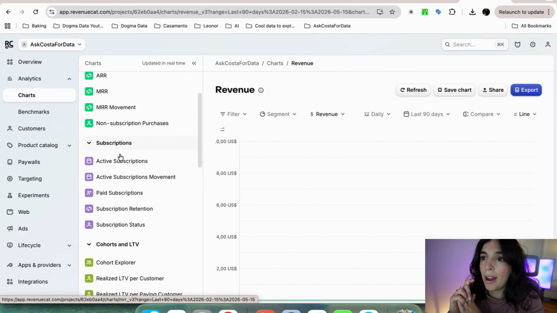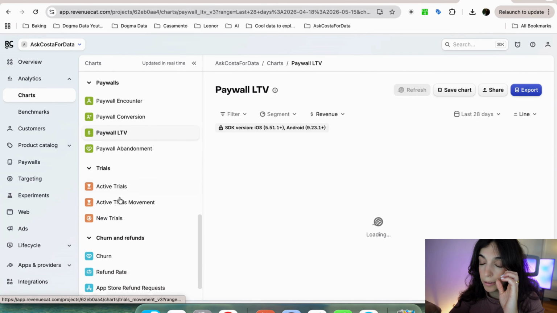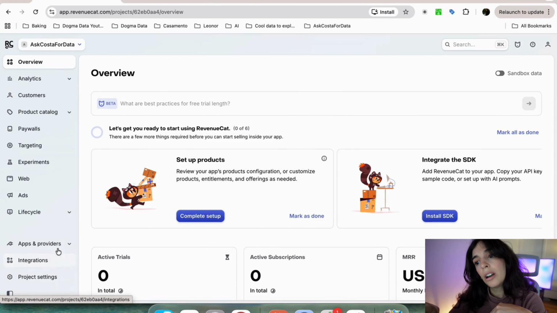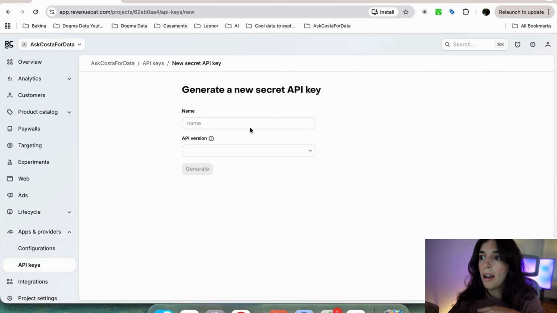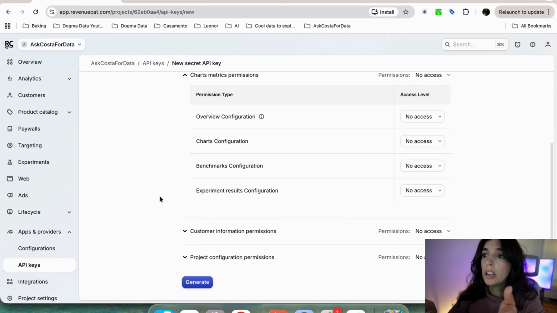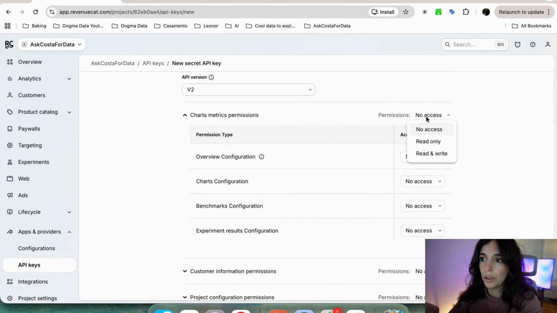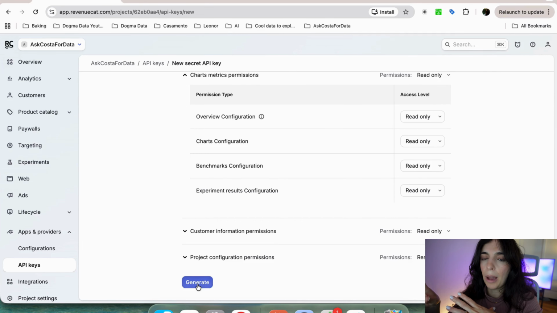And for you to have the RevenueCat API secret, you just go to your RevenueCat dashboard and then go to apps and providers. Under there, you have the API keys. You just click new secret API key, give it a name, select the V2 version. Always choose the newest version to be the most up to date with their own documentation. Generate, and then under all of the keys that you have, click show key, and just copy and save it under settings once that local app is built.